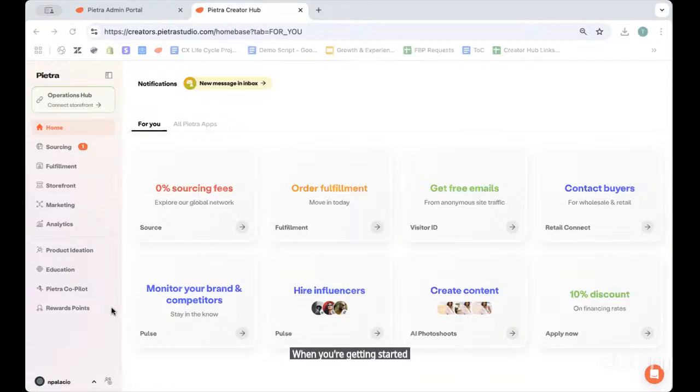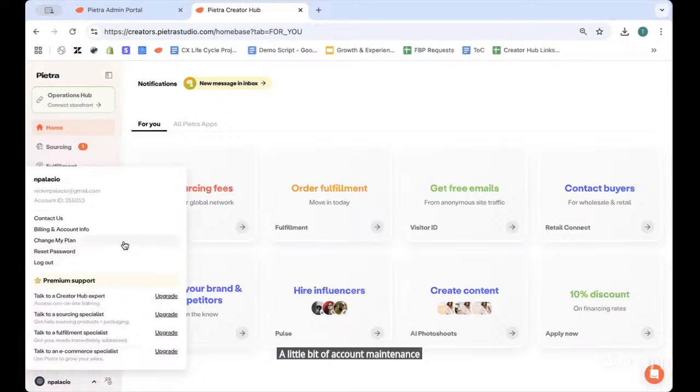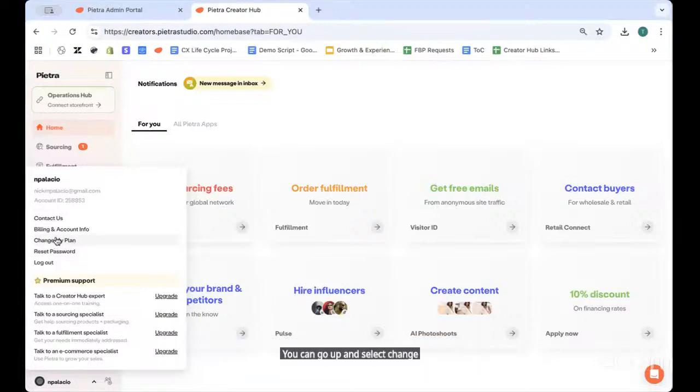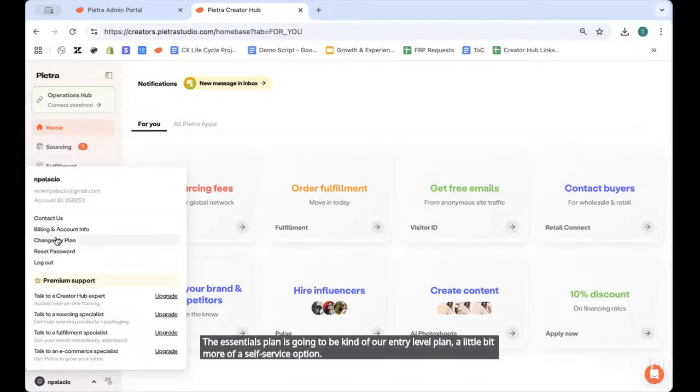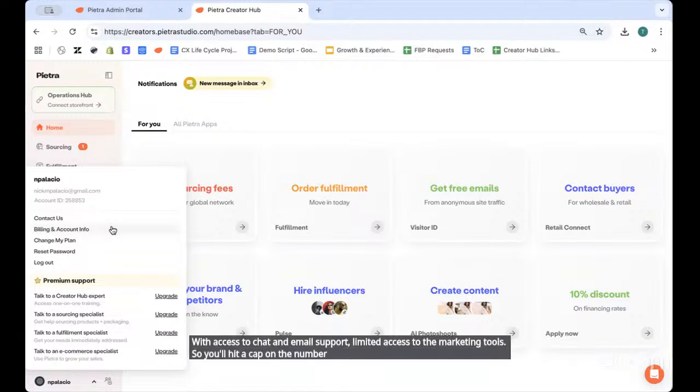And then, of course, we have our rewards points, which can be used toward future purchases, a little bit of account maintenance down here. If anybody is considering which plan to use right now, you can go up and select change my plan here. We offer two main plans right now. The Essentials plan is going to be kind of our entry-level plan, a little bit more of a self-service option with access to chat and email support, limited access to the marketing tools. So you'll hit a cap on the amount of traffic that you can monitor there, as well as the number of AI generative content you can create.